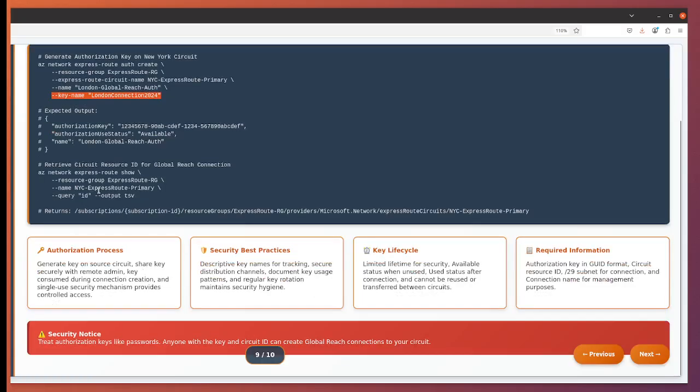The expected output shows 3 critical pieces of information. The authorization key is a GUID that acts like a password. Anyone with this key and the circuit resource ID can create a Global Reach connection to your circuit. The authorization use status shows available, which means the key hasn't been consumed yet. The name confirms the authorization name for reference.